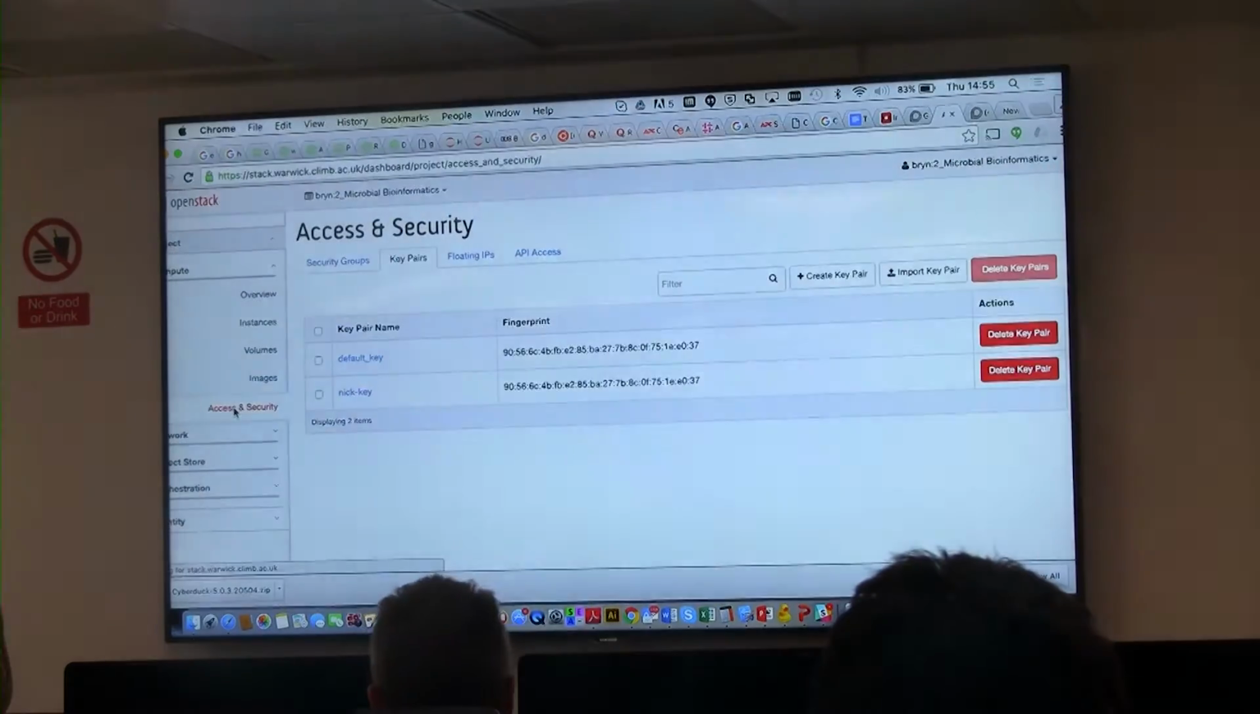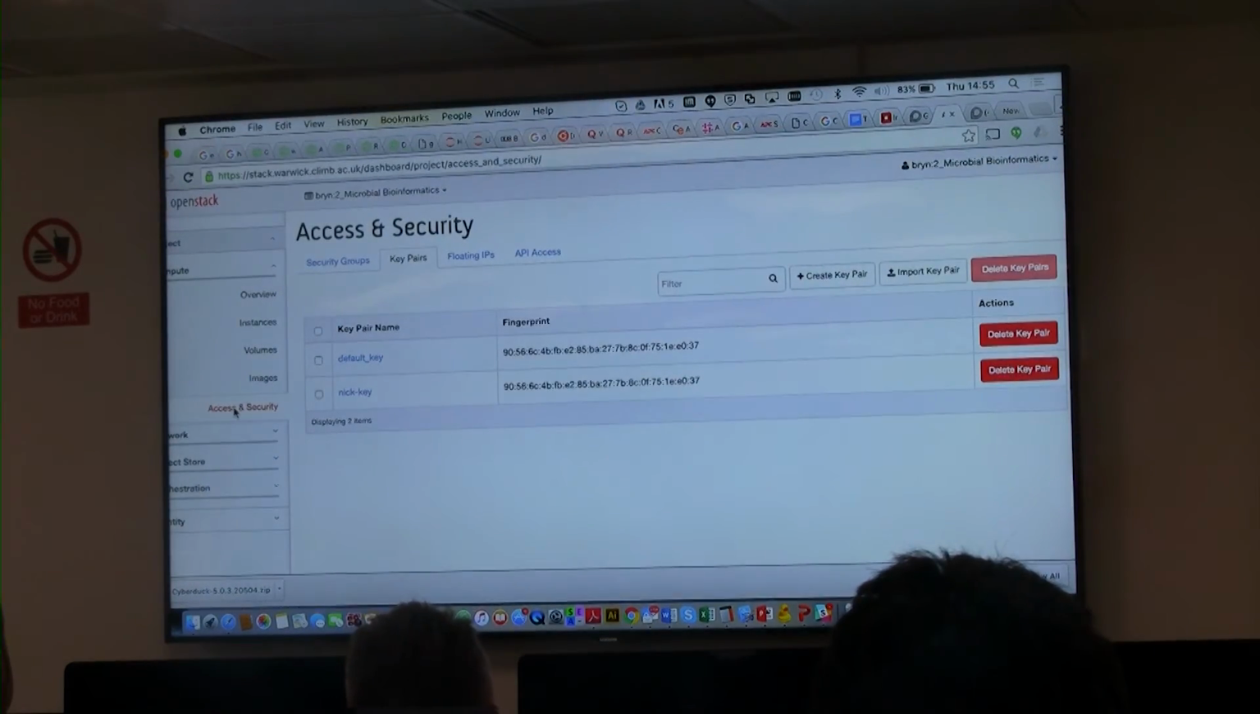Yeah. So, are you done with the last thing? So the other solution for generating keys.